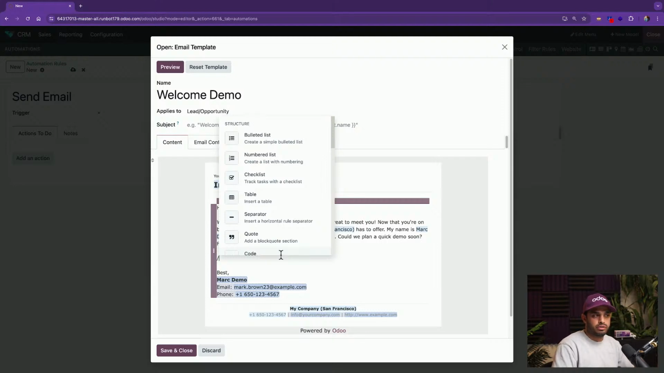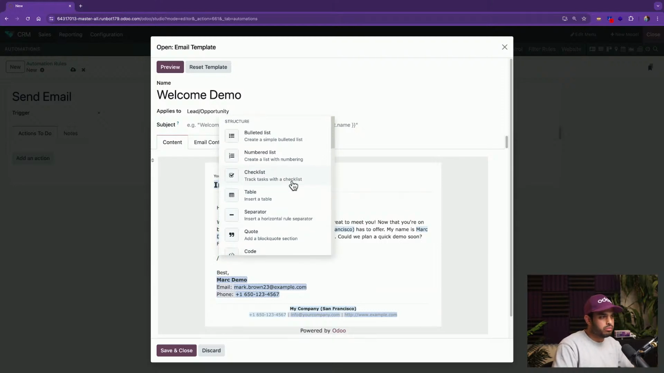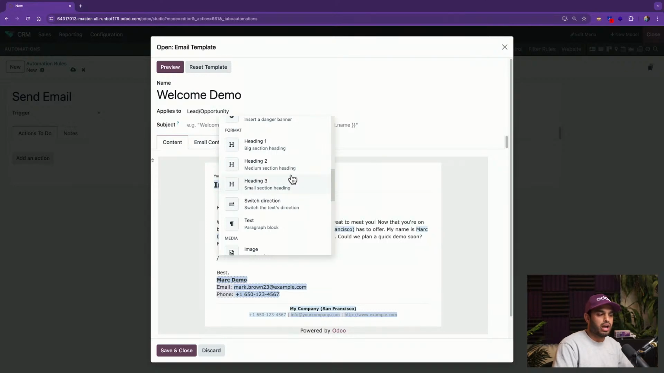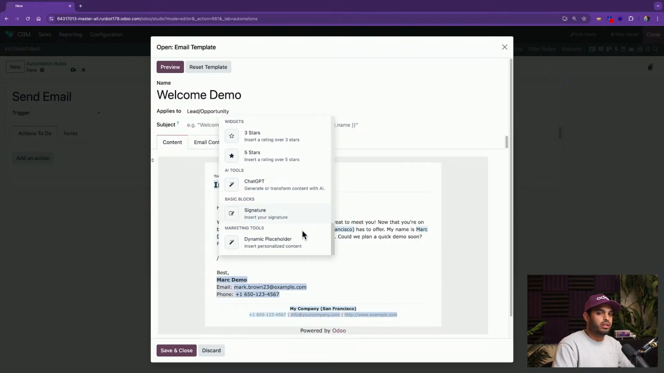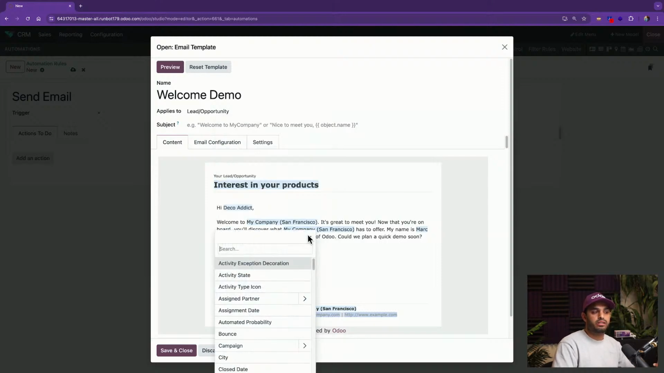and you can customize your email template however you'd like. You can add checklists, a table, quotes, code, you can add banners, you can add images, stars, anything that you need. And the last thing is your dynamic placeholder. This is something that's highly underutilized. And so if you ever need to add an existing field into your email template, you will need to utilize that dynamic placeholder in order for you to be able to customize your email template the way you want it to.